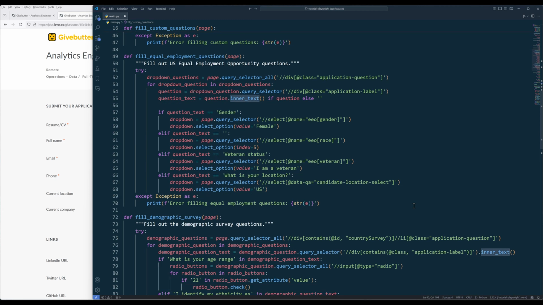For the equal employment and demographic survey question sections, I will create a function called fillEqualEmploymentQuestions and another function called fillDemographicSurvey. In the fillEqualEmploymentQuestions function, since the question type is a dropdown, we need to use query selector to create a reference to the dropdown element. Then we'll use the selectOption method to choose the dropdown value. When using the selectOption method, you can specify whether you want to use a dropdown value or dropdown index to select the item.